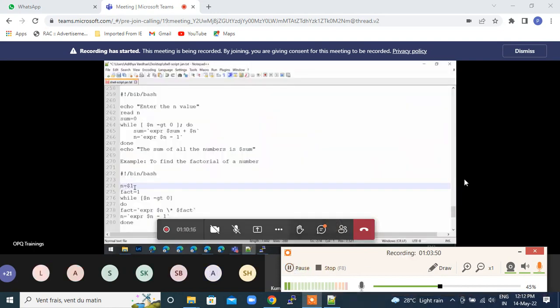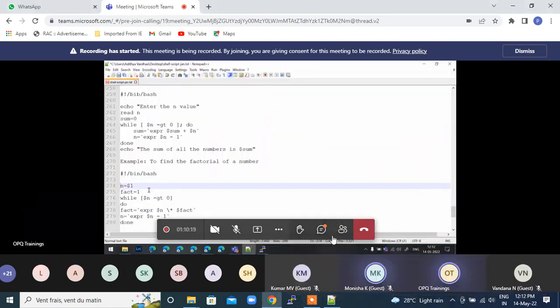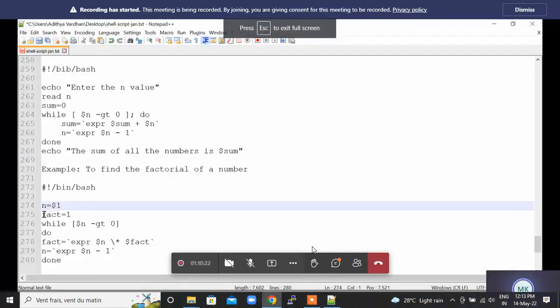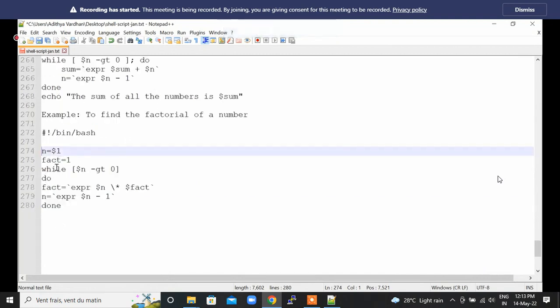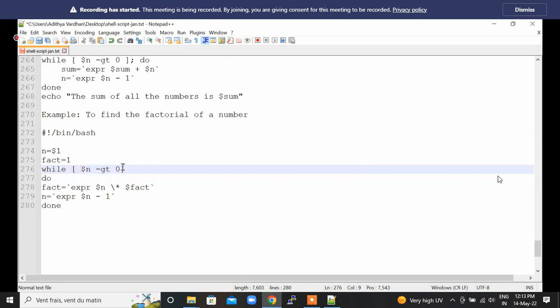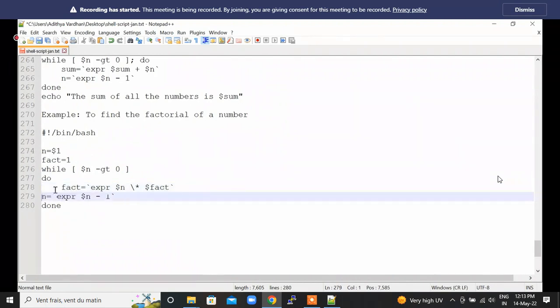Okay. Is n equal to $1 so that you pass the value directly while running the script, or we can also do this by using echo, enter the n value, and then read the value. Whatever is comfortable for you. And then fact equals, you should always initialize. If it is a multiplication, you should always initialize with 1, because if you initialize with 0, then anything that you multiply with 0 will at the end become 0, right? Then there's a condition: while $n is greater than 0. So keep on multiplying all those numbers.